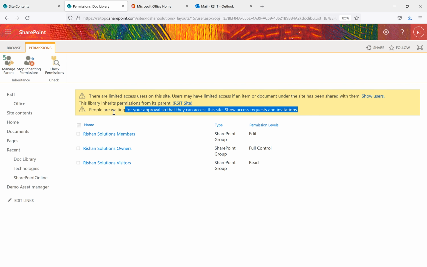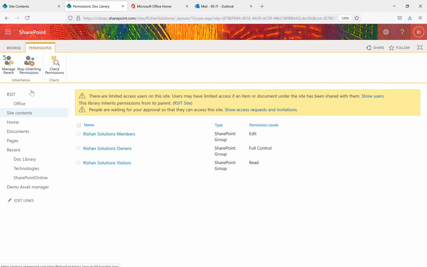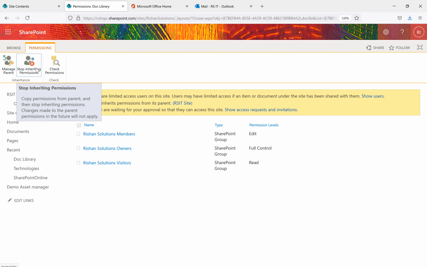Now I don't want to inherit the permissions from its parent site. I want to break this. To break that, we have an option here, Stop Inheriting Permissions. Before stopping the inheritance, you have to check who has access to this. We have a total of 3 SharePoint groups: members group, visitors group, and owners group. We understand what permission level each contains. Now when I click stop inheritance, nothing happens to the existing people. All the people who have access to this site and this document library will still have access when you hit stop inheritance.